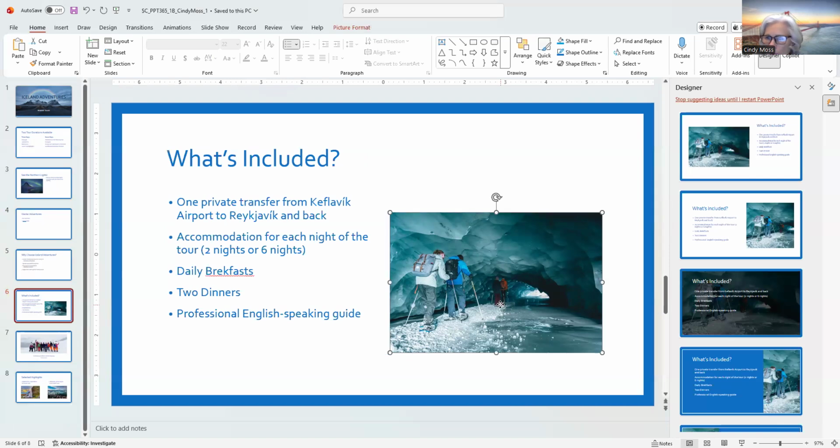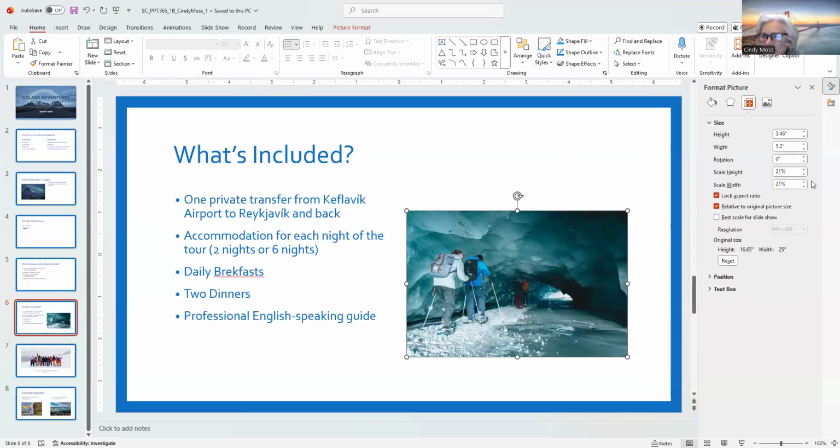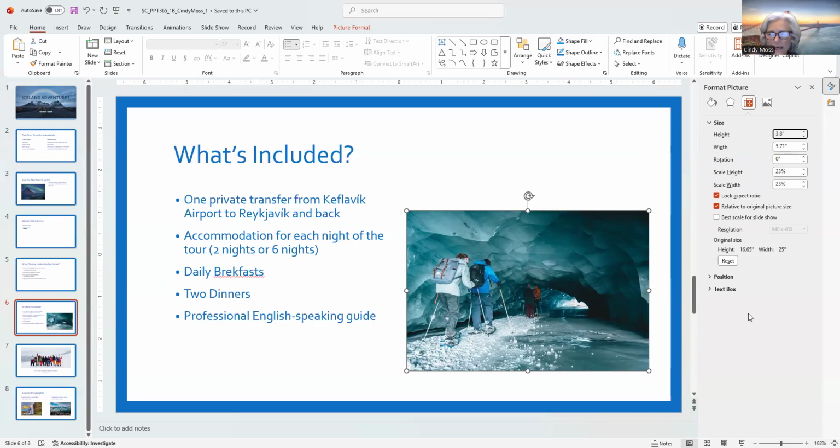resize it to 3.8. So again, I select it, I right mouse click, size and position. Got to get this out of the way. And now this one, I'm just going to type 3.8. And I hit my enter key, and it makes it a little bit bigger than the placeholder was.